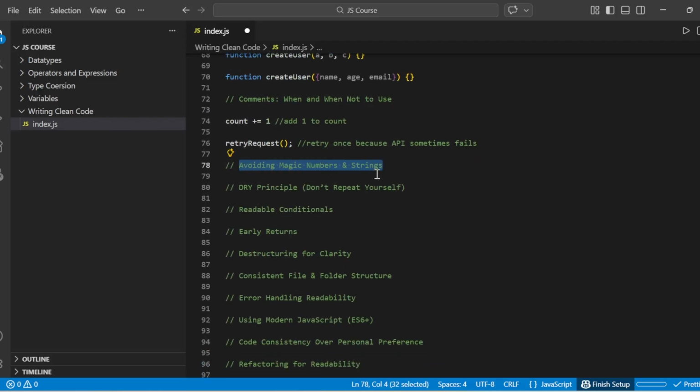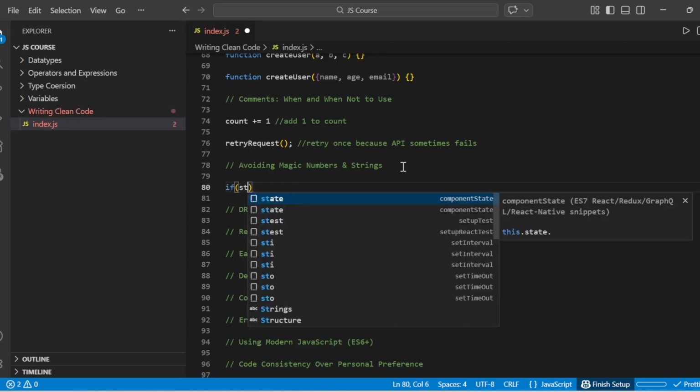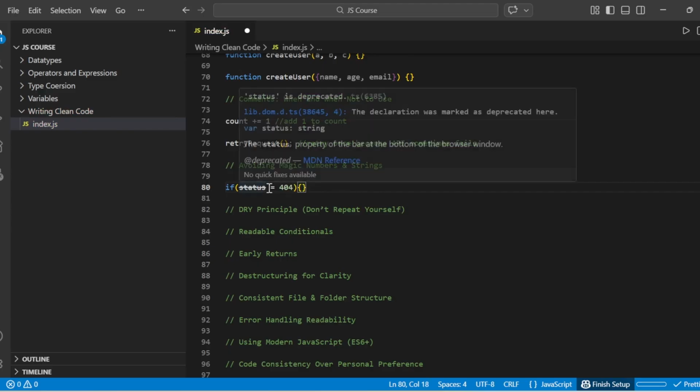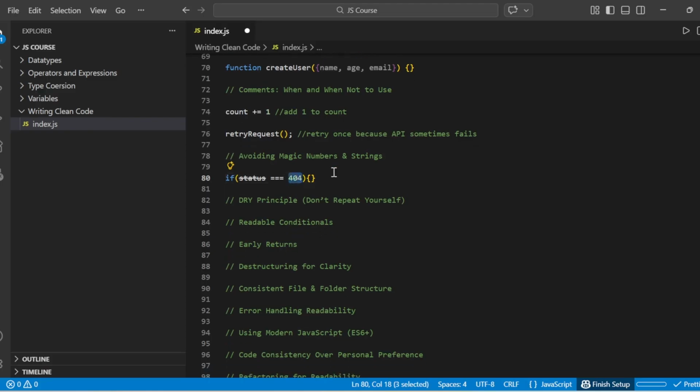Avoid magic numbers and strings. These hard-coded values are confusing. So let's say we have an if condition which says status is equal to 404. The number 404 works, but its meaning isn't obvious to everyone. Like we don't know what it actually means.